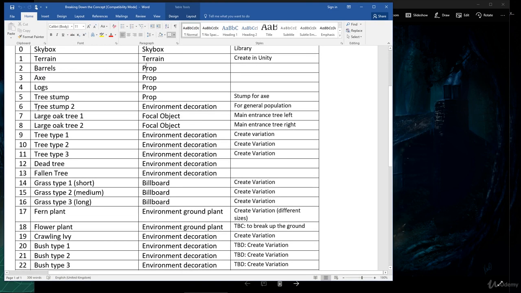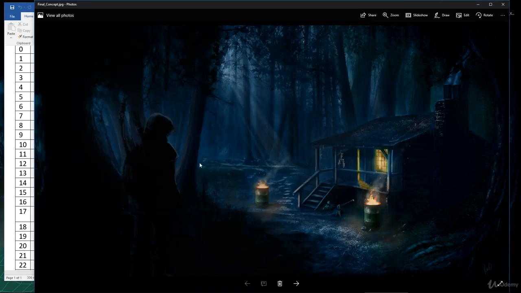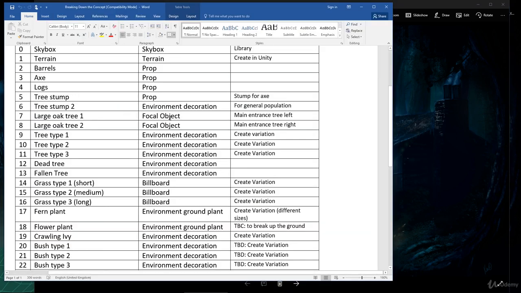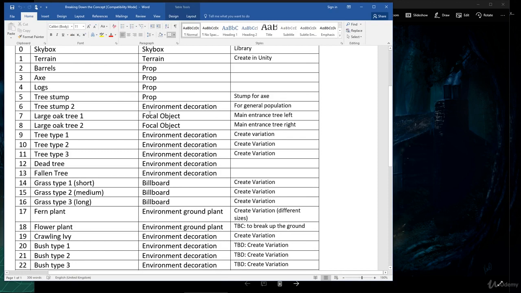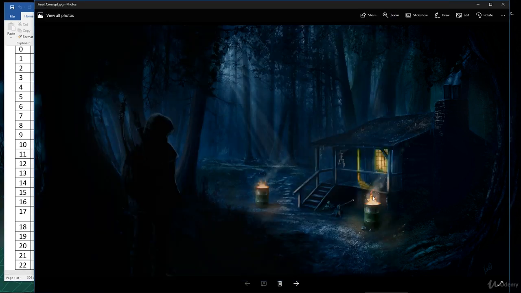And then we're going to create some more tree stumps for environment decoration, so we can populate it in the background perhaps. Then we're going to create these two large oak trees at the front of the scene, this one here and this one here. Two very unique objects, and that's why I've called them focal objects, because when you come up to this area, I want these two great big trees to loom out of the darkness and be a focal point of the scene to draw the player's attention towards the hut.